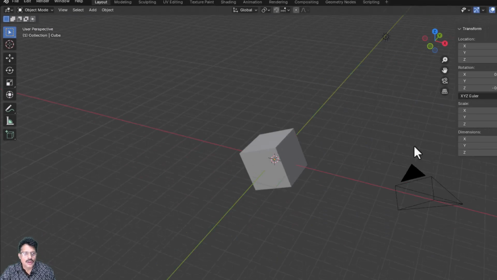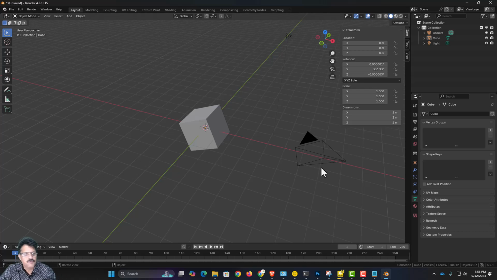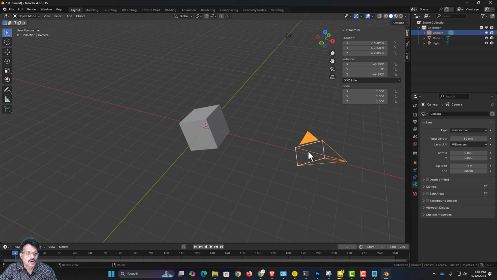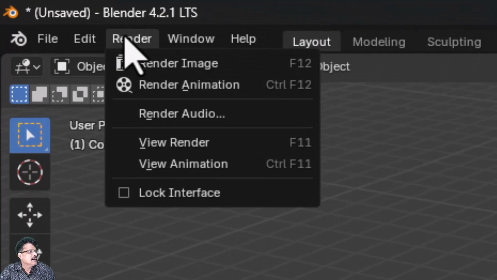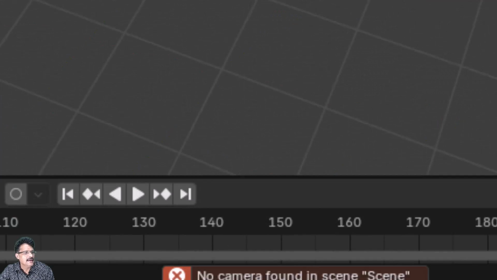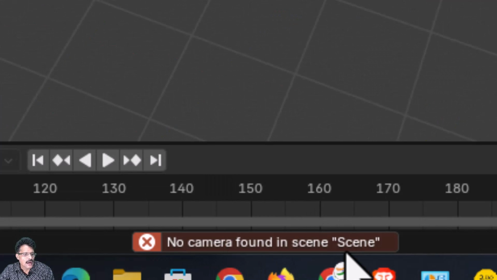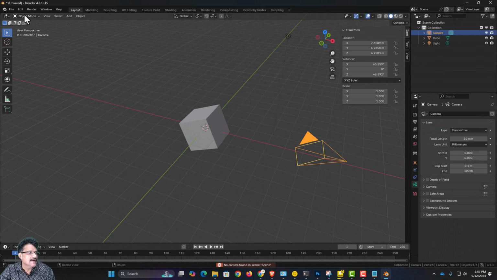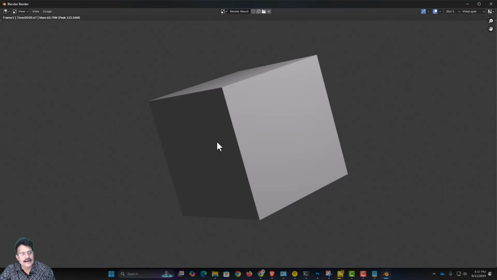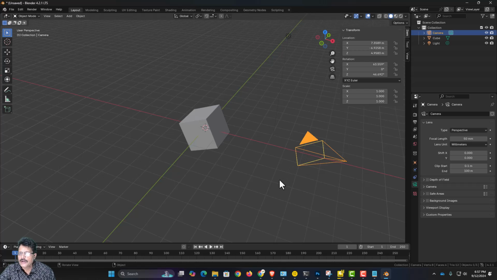Okay, so now I have to render. Before I render, what else do you need in Blender? For example, if I remove the camera in Blender, and go to render and choose render image, see, it shows no camera found in scene. Without a camera you cannot render. So I will edit, undo it, and if I have the camera, now I can render the image. To render the image, the camera is very important. So now I have to add a camera.